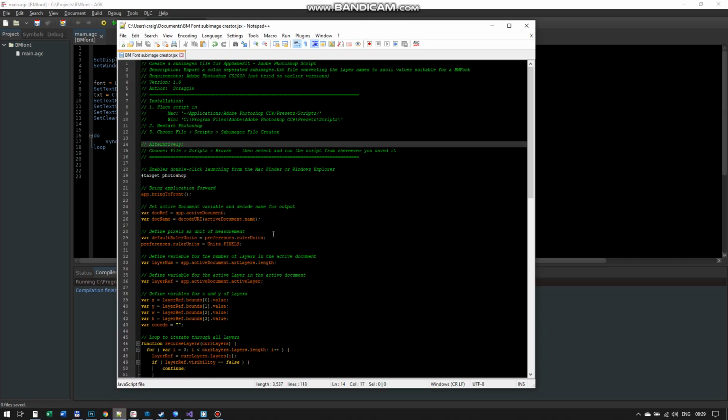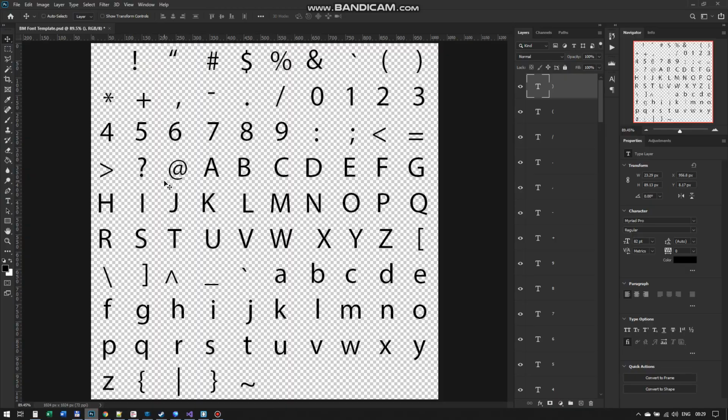If you open that, you'll see at the top here, it tells you where to install it. You'll need to do that with Photoshop closed or reboot Photoshop afterwards. But you don't have to, you can put it anywhere you want. And then it says here how to use it if you just wanna browse to it. So we've got our script and let's open our template. There it is. Template in Photoshop.